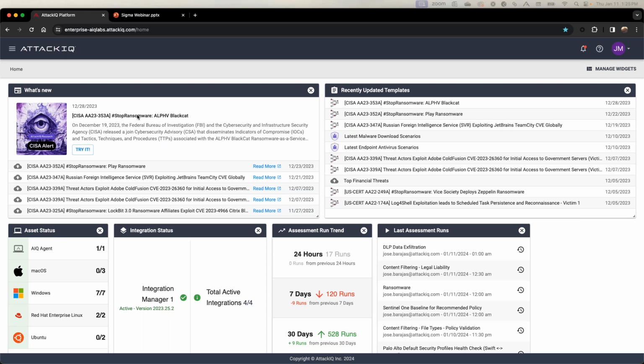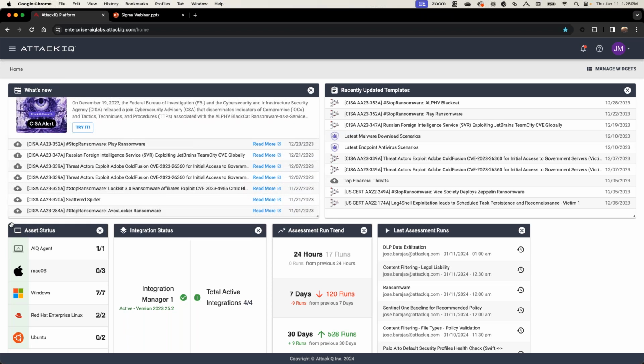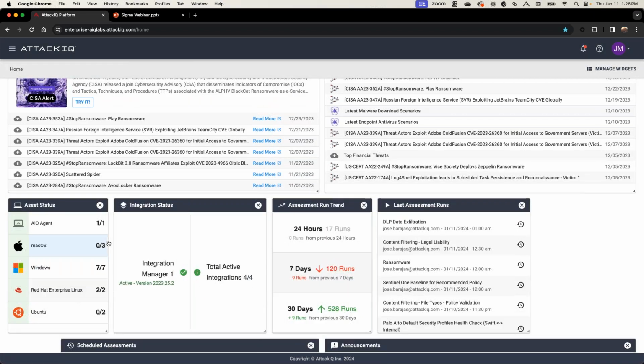And not only do we have these writings, these blog posts that are here, but you'll also see these Try It buttons right here, because we've created content that you can actually use within the platform. What do I mean by that? Well, take a look at some of these other widgets that I see down here, these assets.